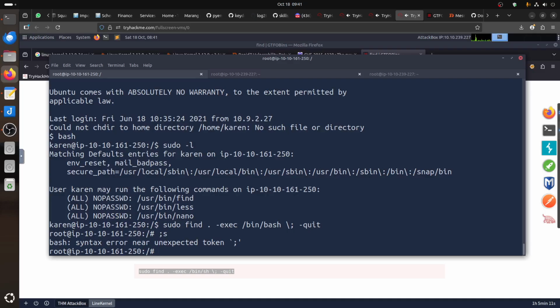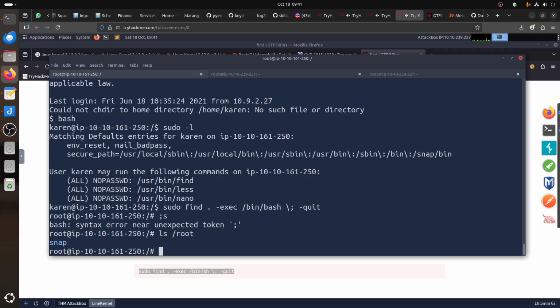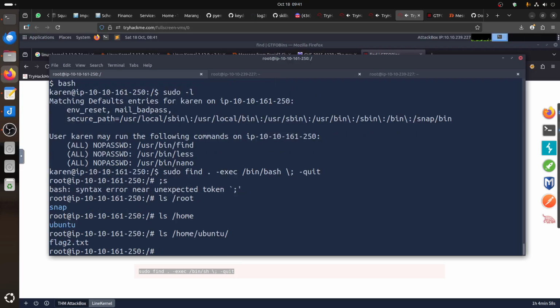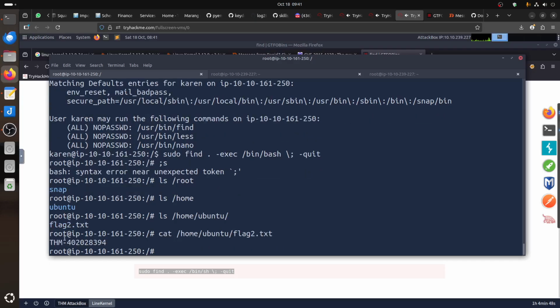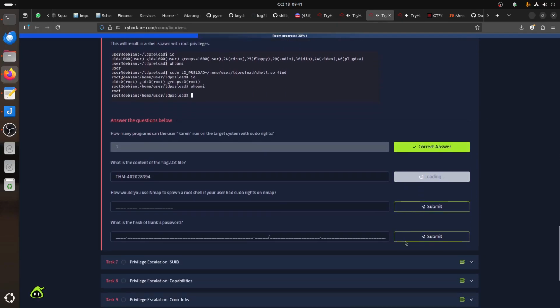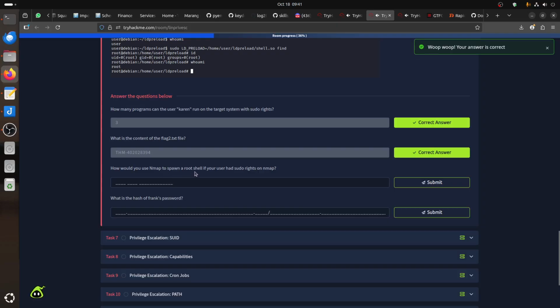So where are these flags? ls root, snap, ls home, ubuntu. What's inside ubuntu? The flag. Okay, the flag. And then, how will you use nmap to spawn a root shell if your user has sudo rights on nmap?